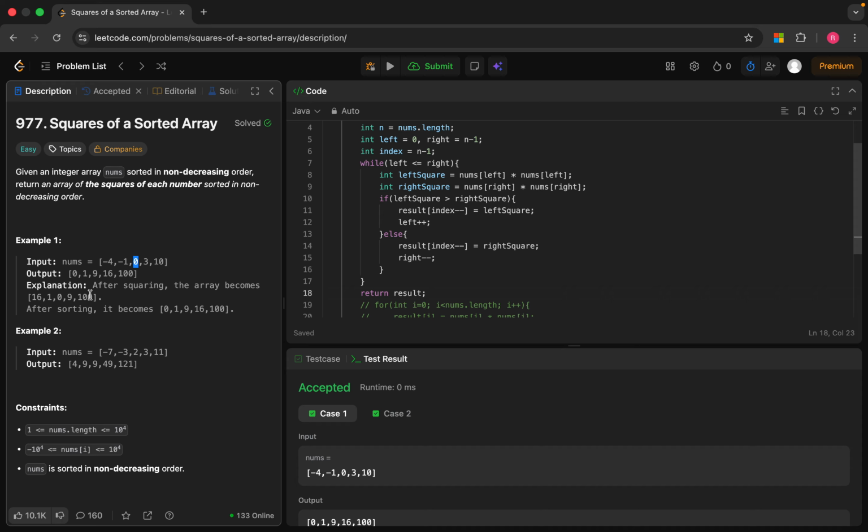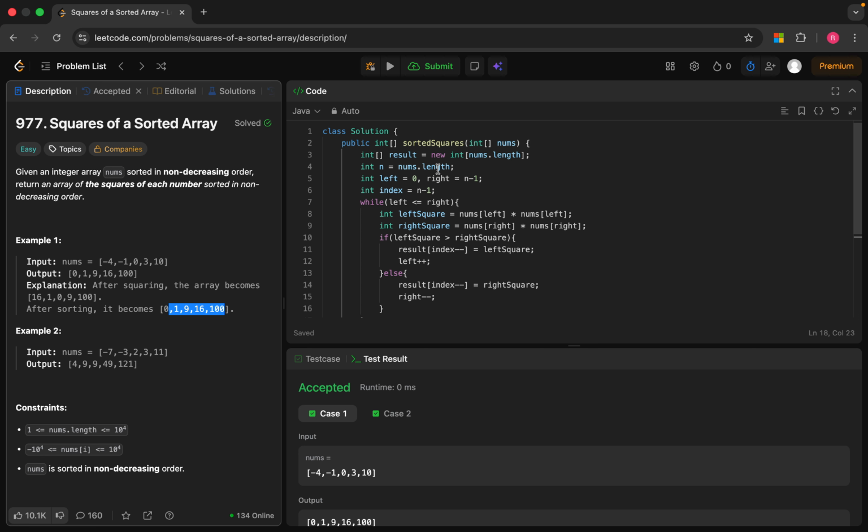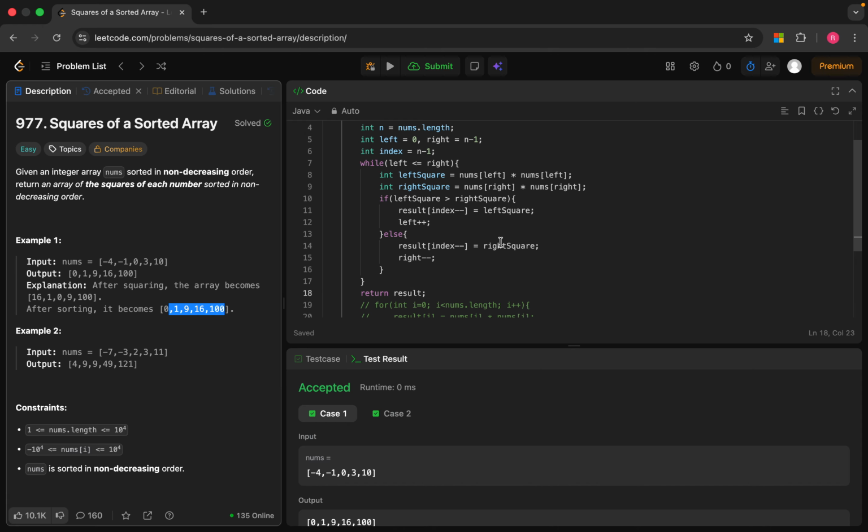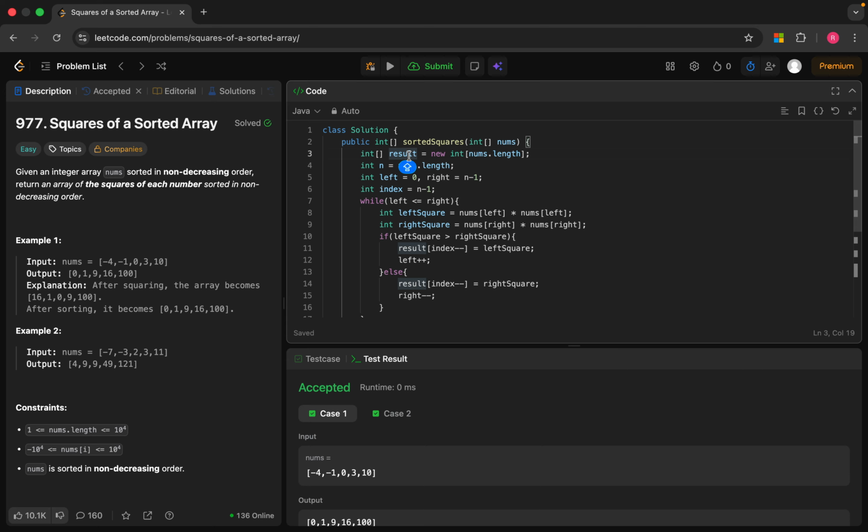So after squaring these, the array would become this. So the edge cases are: it works for negative numbers, it works when all the values are positive or zeros, and it handles single element arrays too, because we are using the equal to condition, so it will handle the single element condition. Now the time complexity would be O(n) because we are doing everything in a single pass, and the space complexity would be O(n) because we're using extra space in the form of an array.